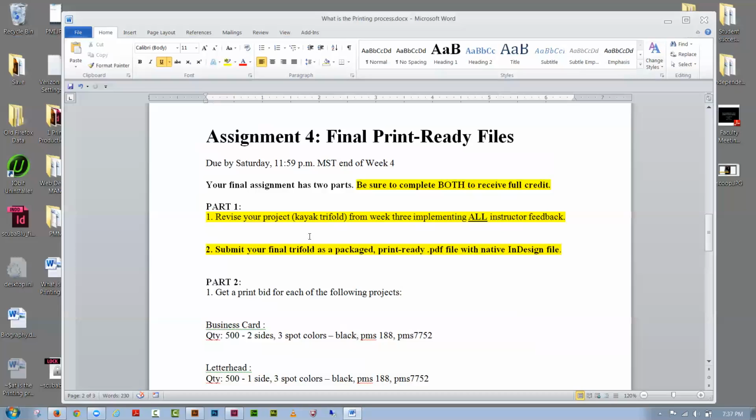Hopefully you'll be able to accomplish this whole thing by the end of the day Saturday, right here. Due Saturday, 11:59 p.m. Mountain Time. And guess what? After that time, I am not going to be able to give you any kind of extension. Absolutely not. It's done. So I really want to stress this.